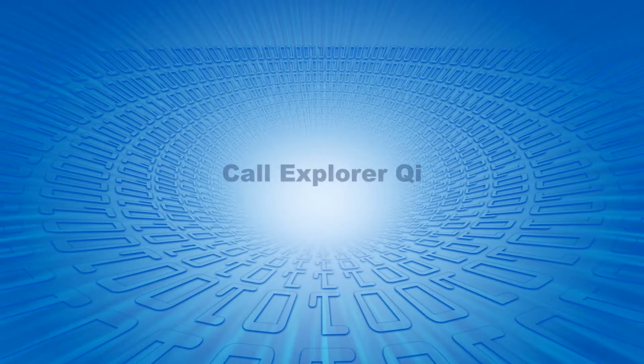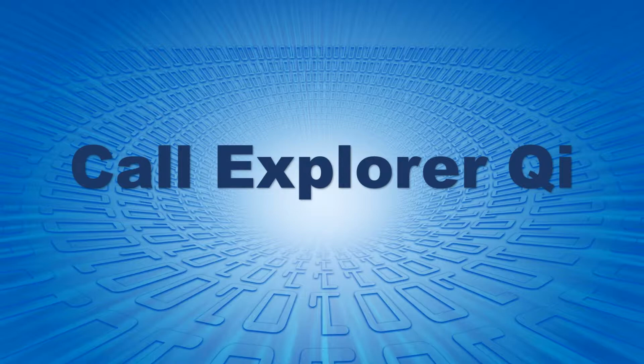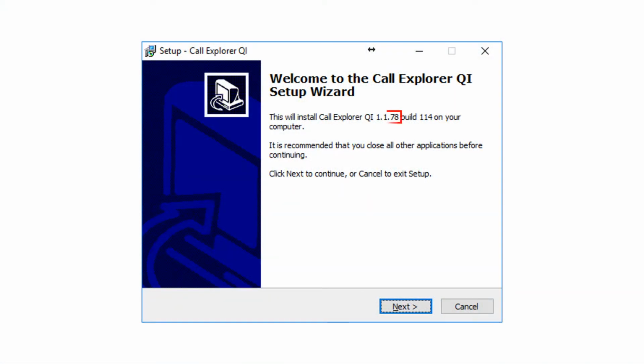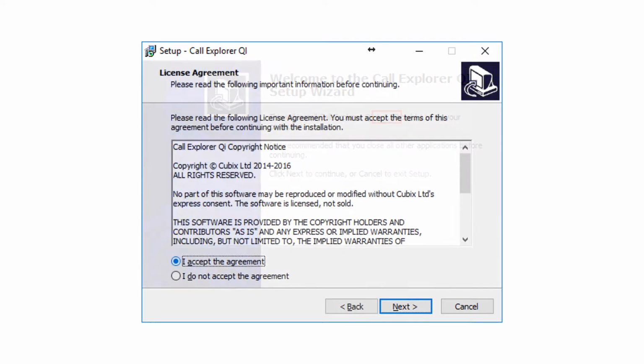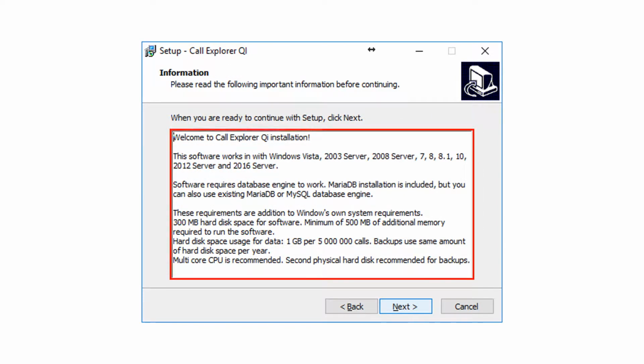Welcome to Call Explorer QI installation. First screen shows version number of Call Explorer QI you are installing. Please read through the license agreement and accept it. Please also have a look at the next screen with some installation notes.